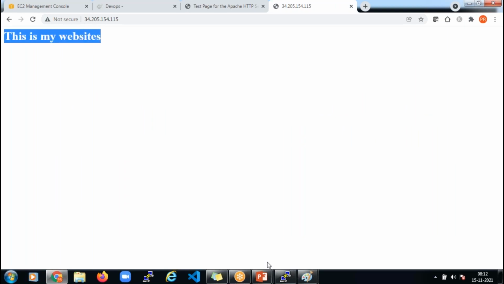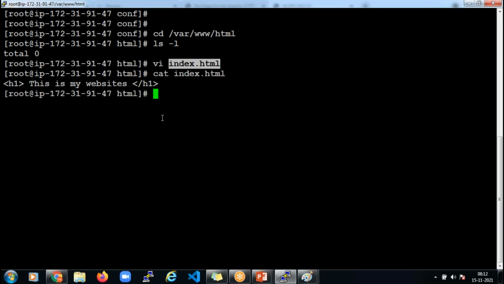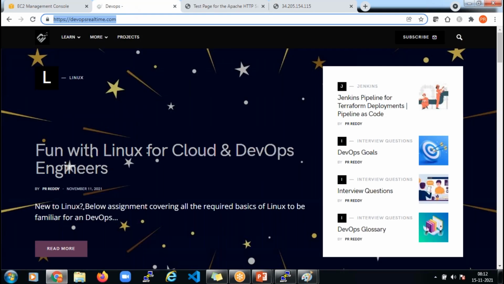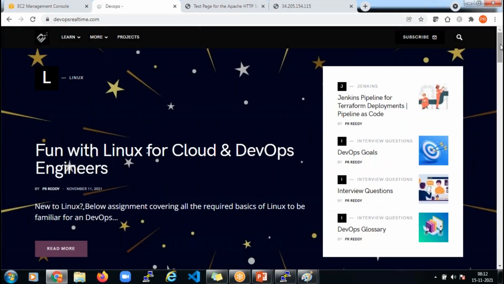Now, how the HTML code is written, how the developer has customized your website, based on that, your website will be visible to the end user. As of now, in my index.html, I kept only a one-liner, and that line has come here. But the developer can write HTML code to show you tabs, the background, the options, how the website has to be. Everything will be developed by the developer, and that code will be put into that location, and that's how your websites will be visible, guys.